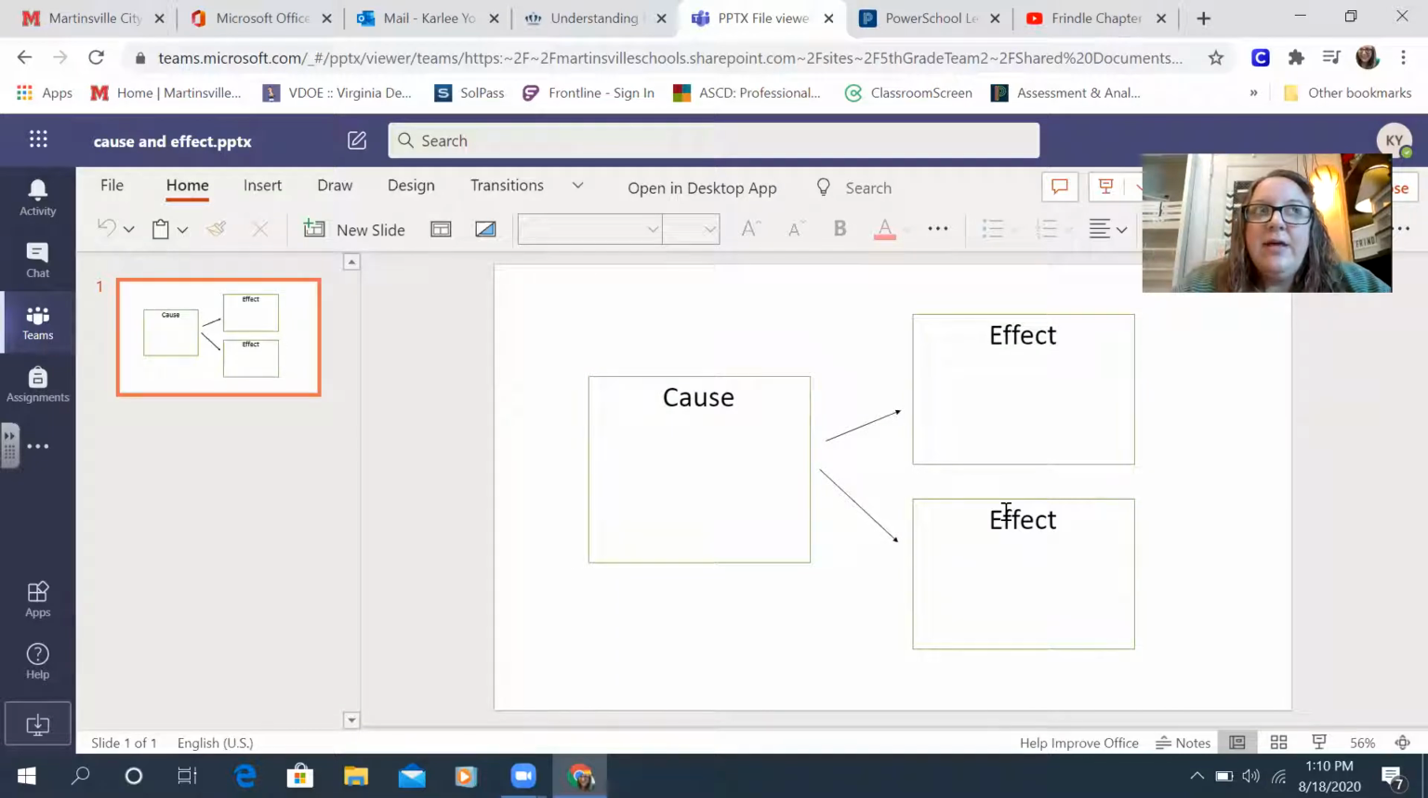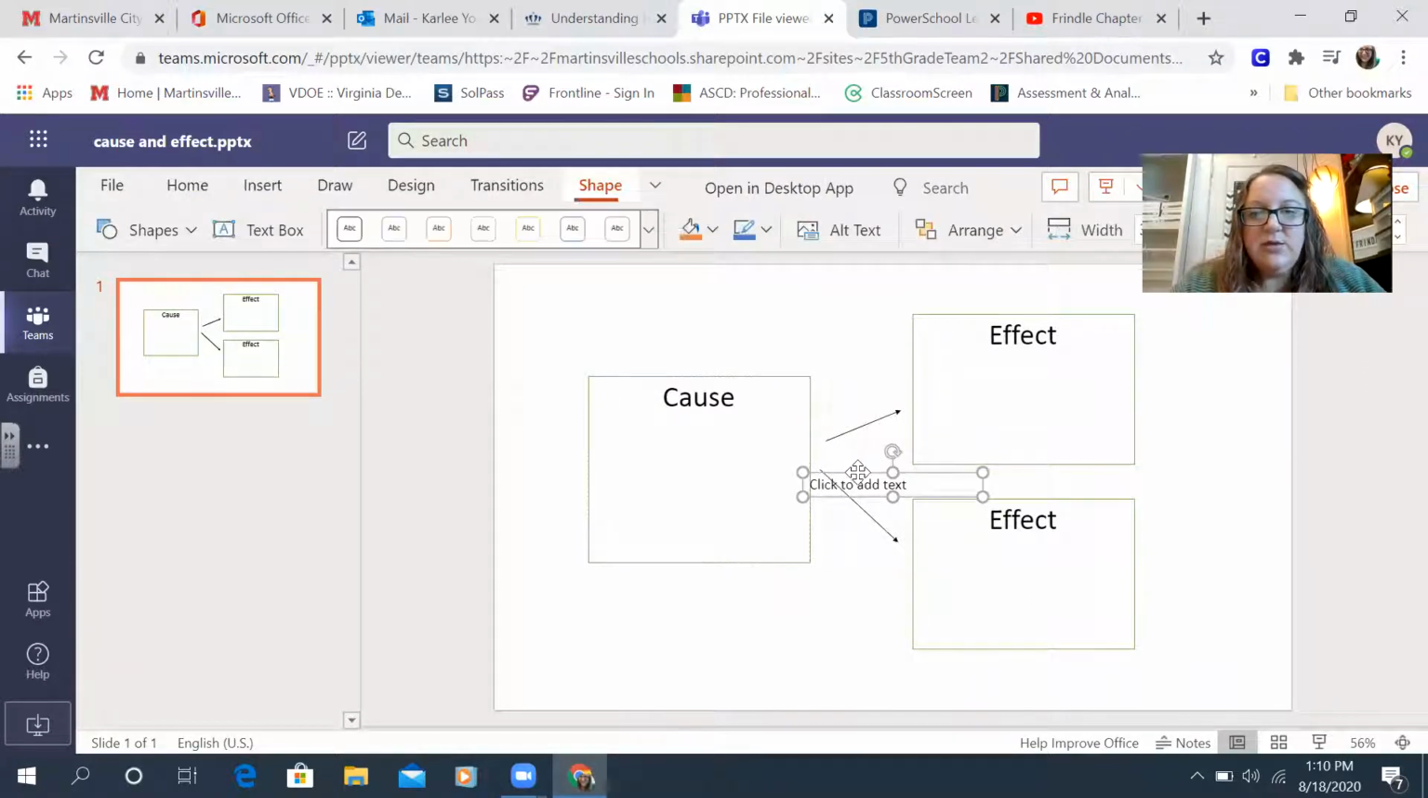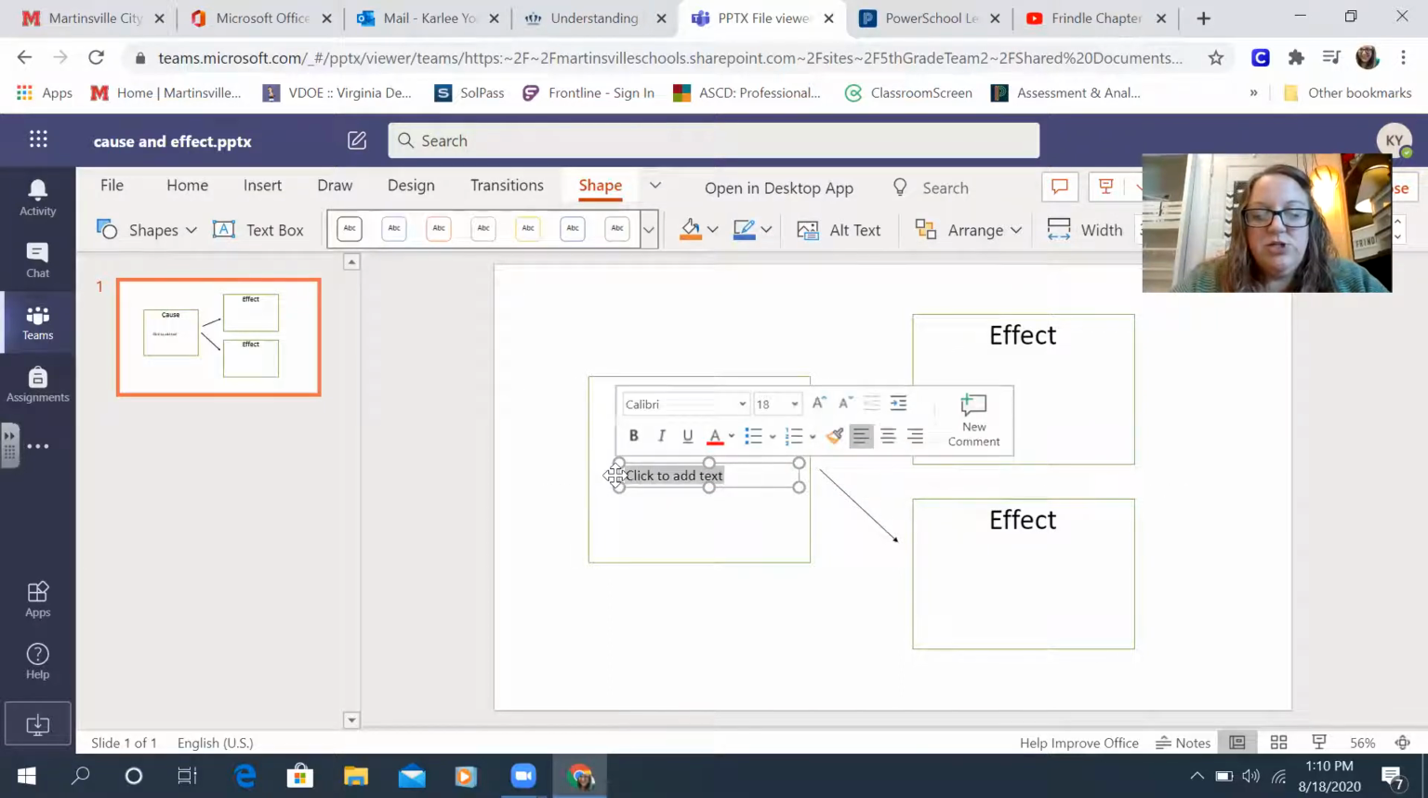Then when you think about all of the bad things that happen after a hurricane, those are the effects. So let's say flooding and power outages and people's houses getting destroyed. Your car might float away. All of those things are effects of a hurricane. So if I were to fill this out using that example, I'll use my text boxes. This is just using the example that I just gave you, so this is not what you're going to be typing, but I just want to show you.